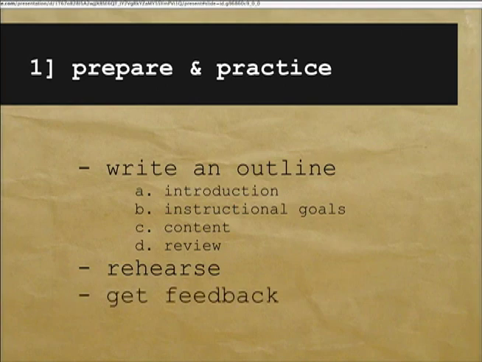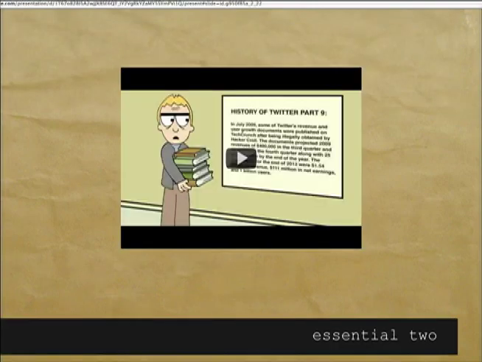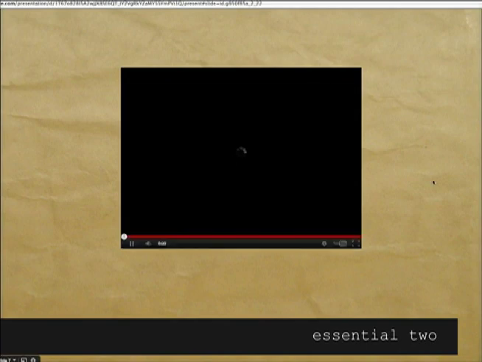And you've got to get feedback, if at all possible, when you're doing your rehearsals, when you're doing your practicing, from people that can tell you what you did well and what you can improve on. But if you prepare and practice, that will go a long way to help your presentation go more smoothly. So let's look at the second essential here, starring our friends Gary and Steve.